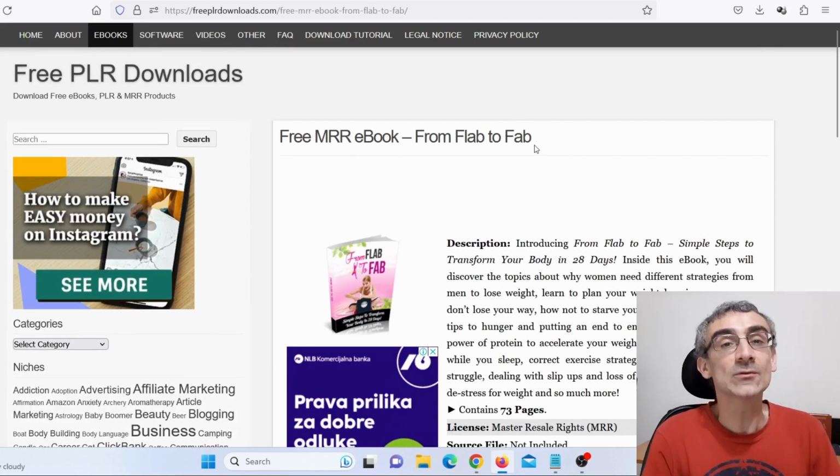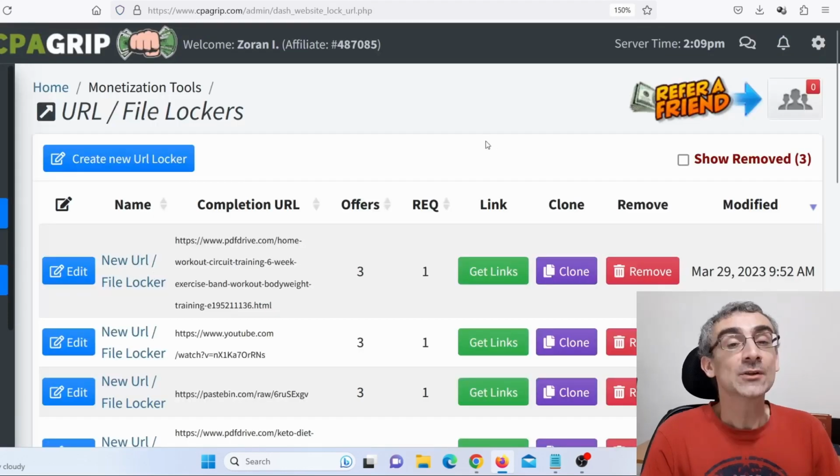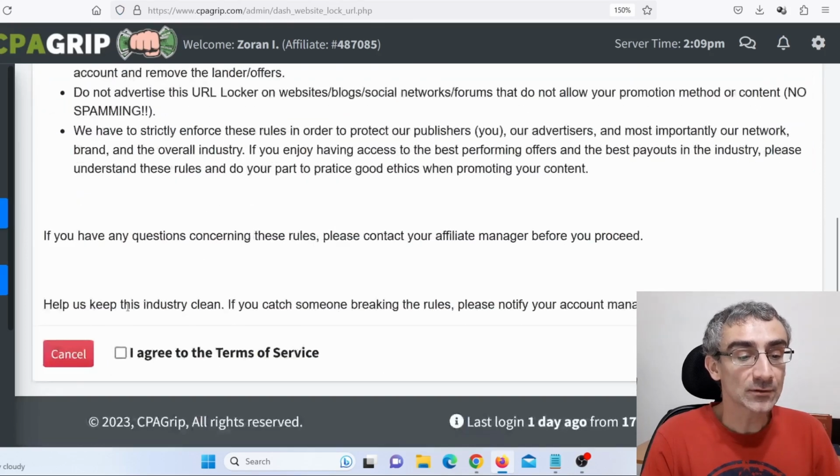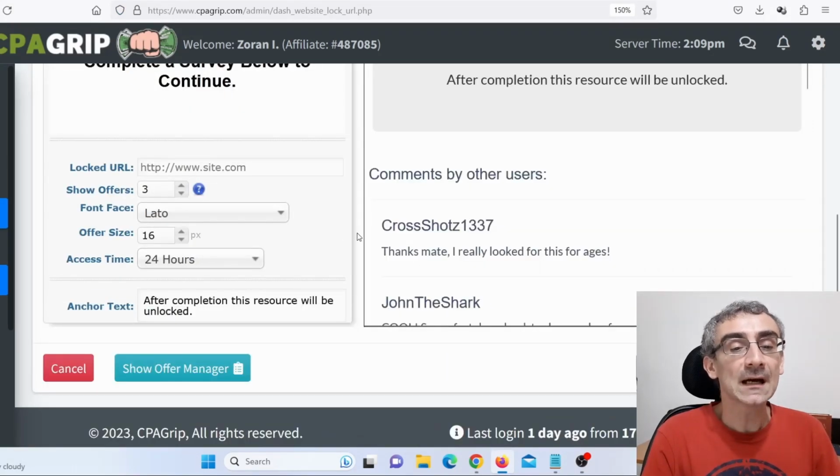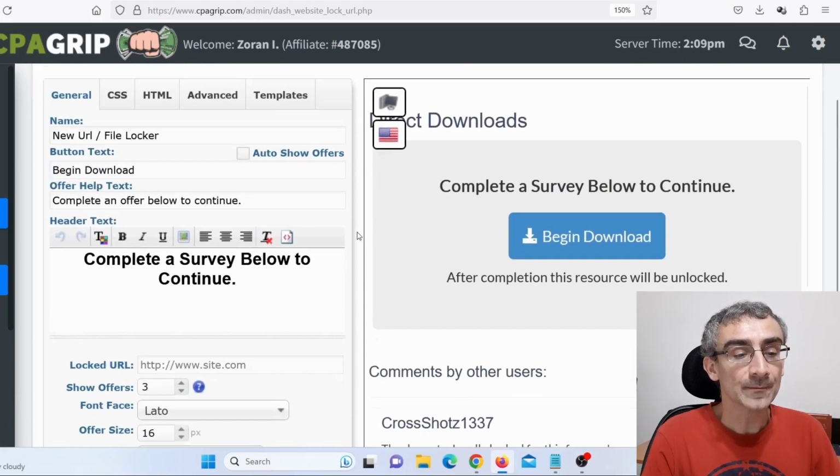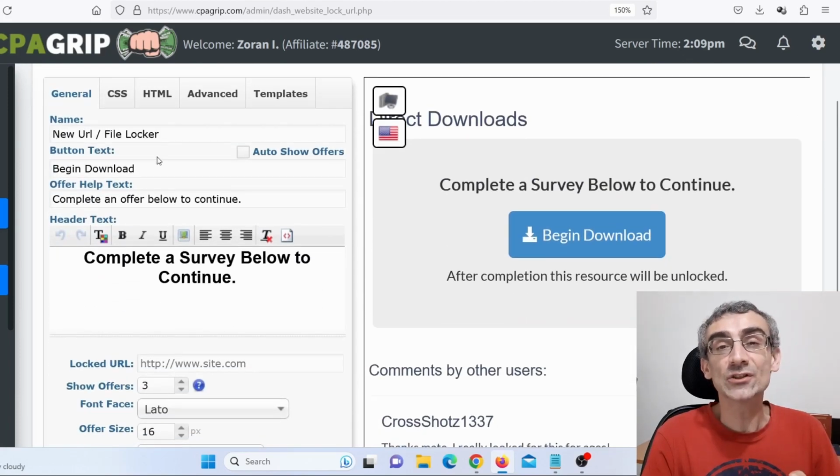So next thing we need to do, we need to create a content locker. Now I have to say you can successfully apply this method on any CPA affiliate network, but for the purpose of this video, I am going to use CpaGrip. So first thing I need to do, I need to click on create a new locker, and then scroll, agree to the terms of condition, click on continue, and now I need to create a content locker.